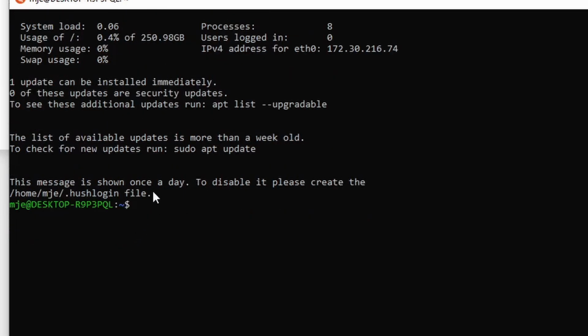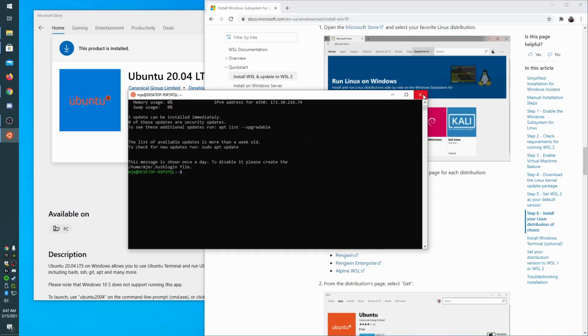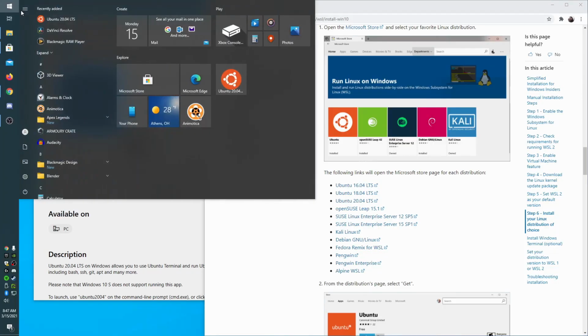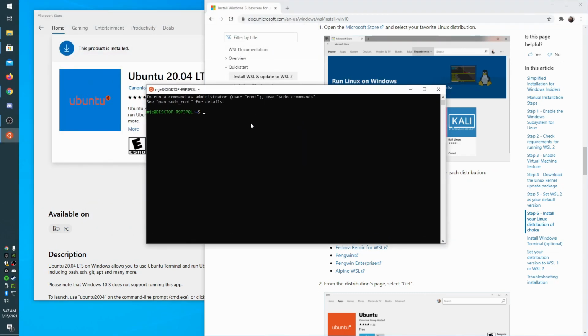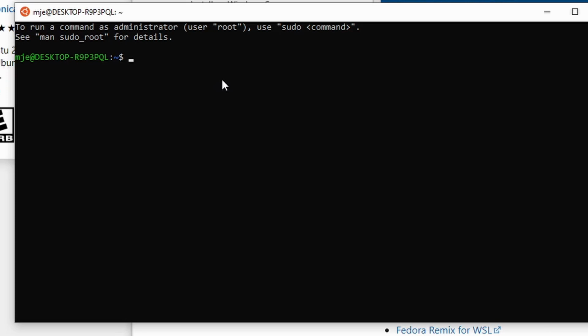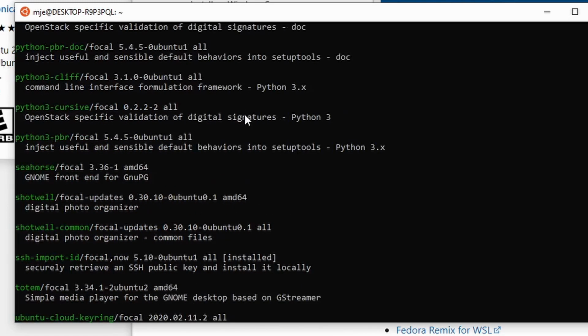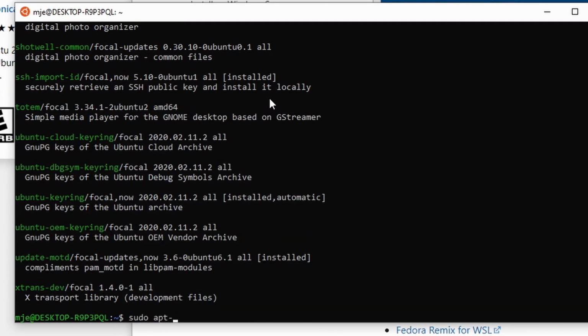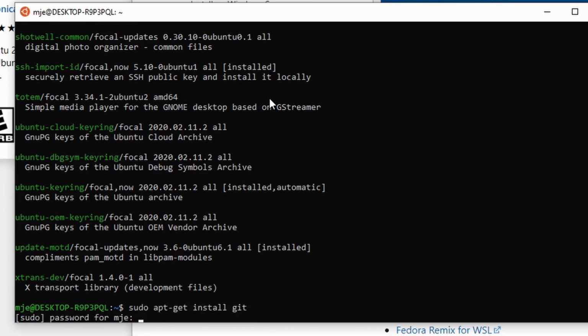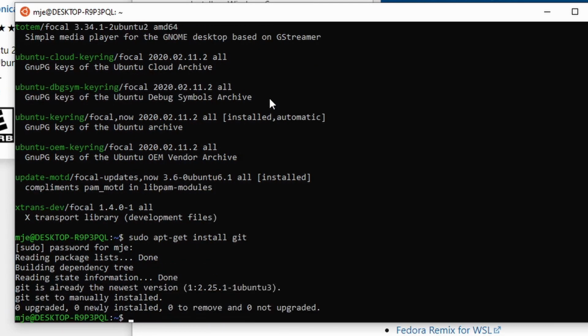we're in here. So I'm just going to try something. I'm going to close this, and I'm going to relaunch it and just see what it does. Cool. We're good. So let's go apt search git. So Git. There's a lot of stuff. Let's go sudo apt-get install git. Put in our password. Git is already the newest version, so it comes with Git pre-installed.